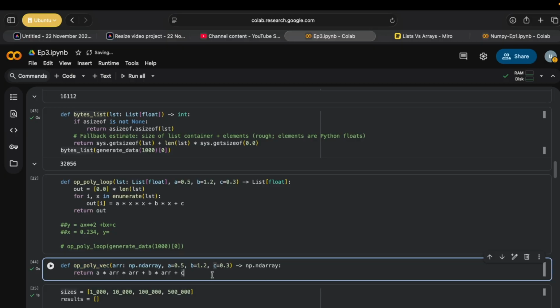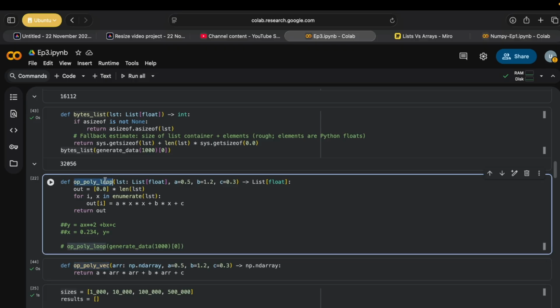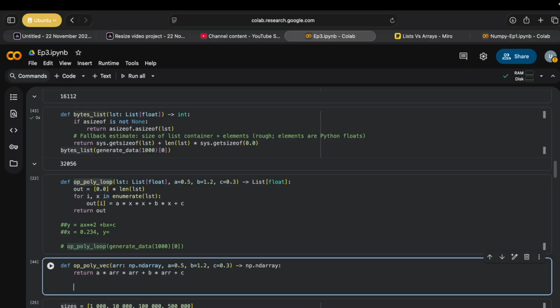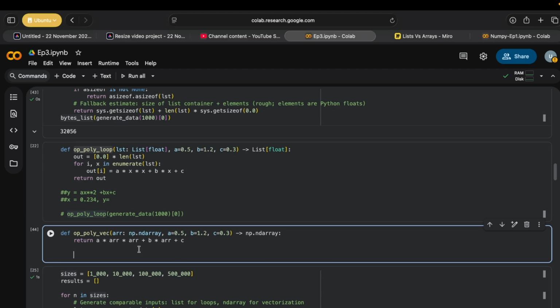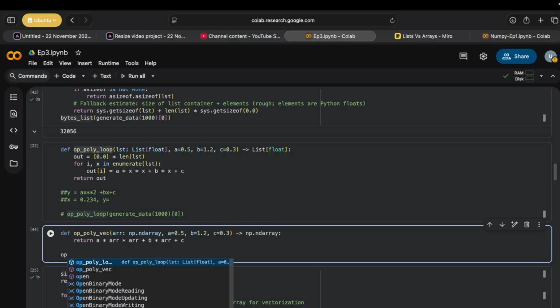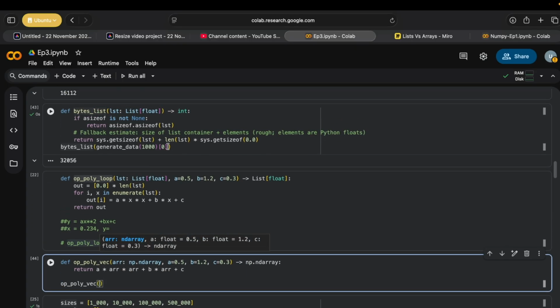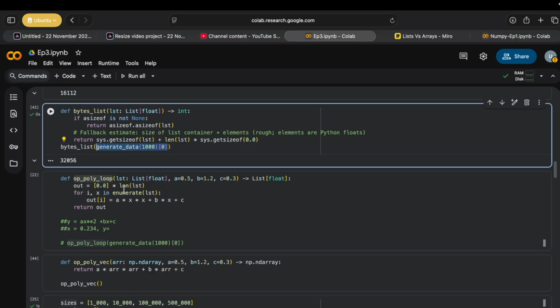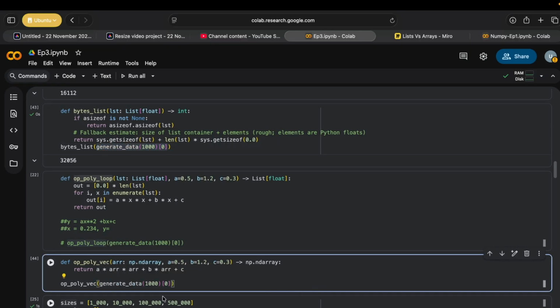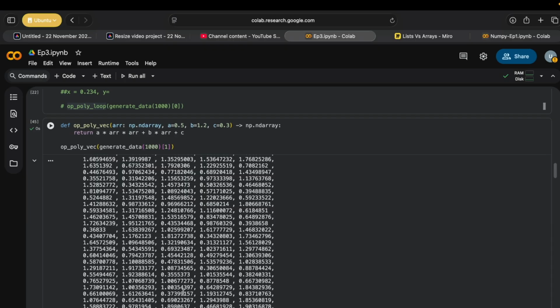For NumPy we will be using the op poly vec, and for the list we will be using the op poly loop. So here you will understand the key difference. Let's say, for example, I will just illustrate here: if I have a NumPy array here, I will take this and put it here, and this is going to be an 1. You can see the values being computed here.